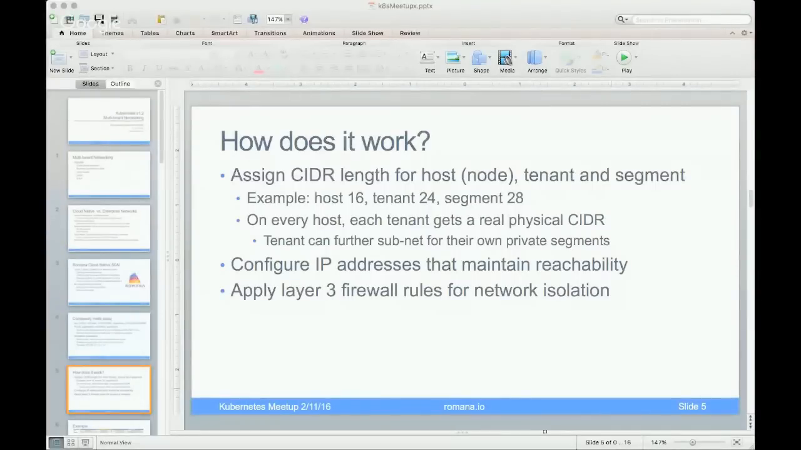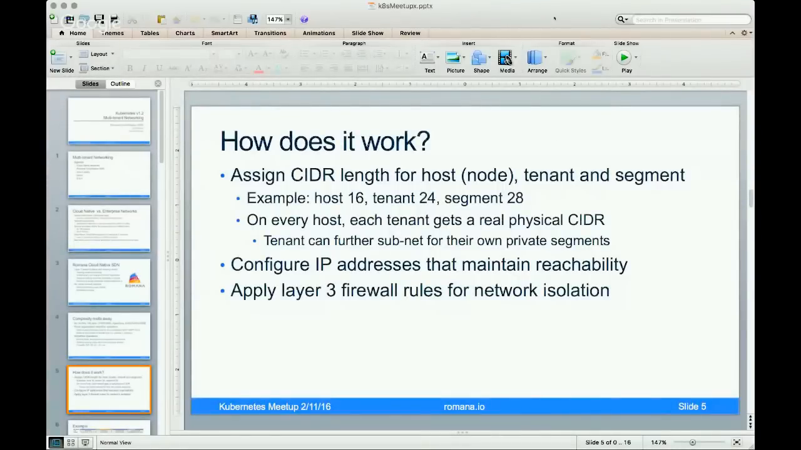The way this works is, as I said, we provide a tenant identifier and a segment identifier and a host endpoint and put that in the actual IP address. And what that literally means is that we assign a CIDR length for each physical host or node. Then within that range, we give each tenant a longer CIDR address. And then for that tenant, we provide segment CIDRs that are even longer. So basically, we nest the address hierarchy. So we have physical nodes, tenants, and then segments, and then endpoints, all within that natural address hierarchy. So what this literally means is that on every host, every tenant gets an actual physical network. And the tenant can, at that point, take that physical network and divide it and subnet it however they feel necessary. Okay, so that's the strategy for building cloud-native networks.